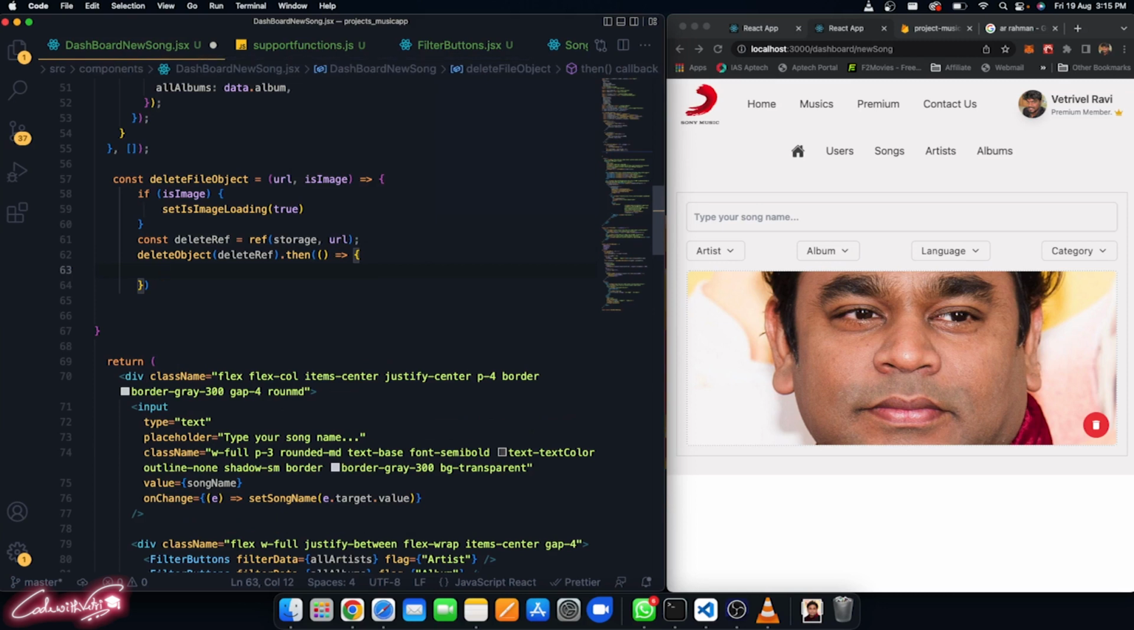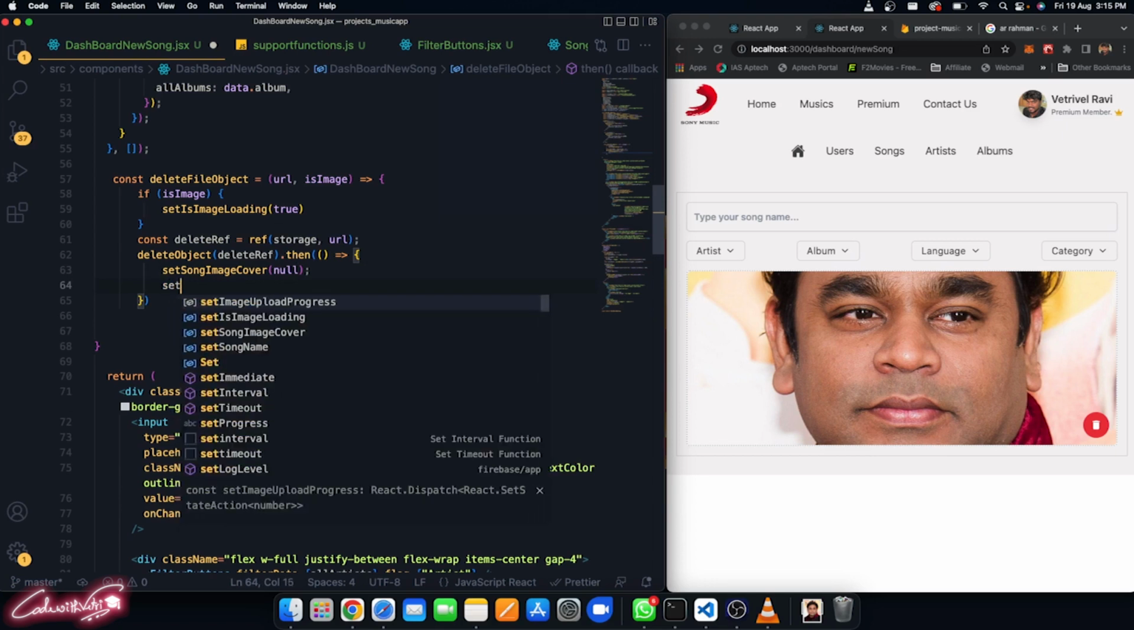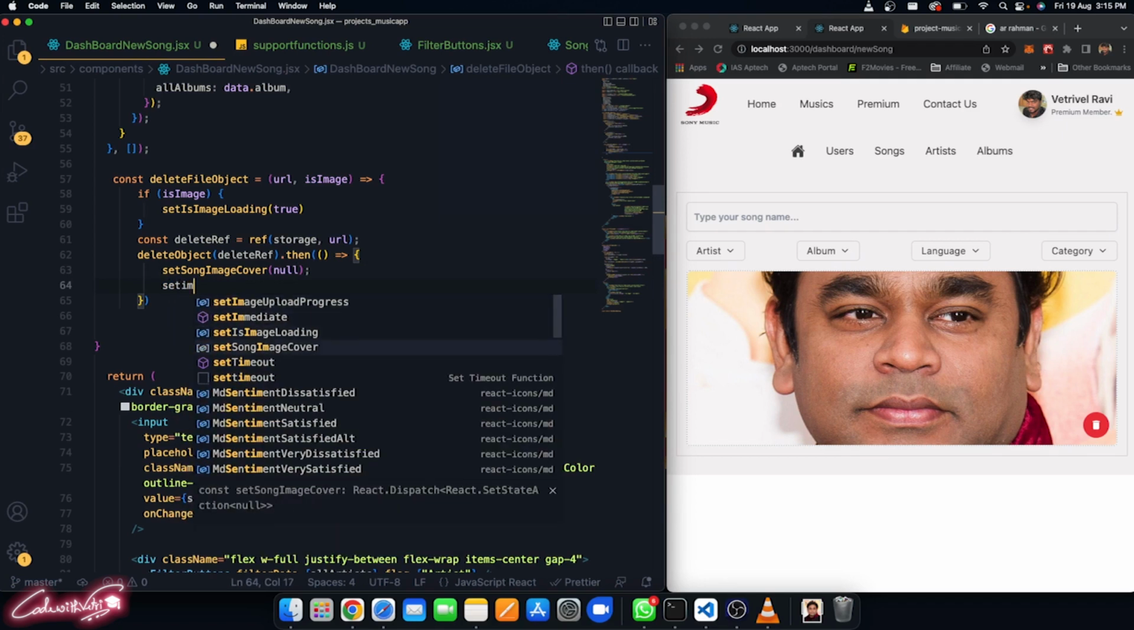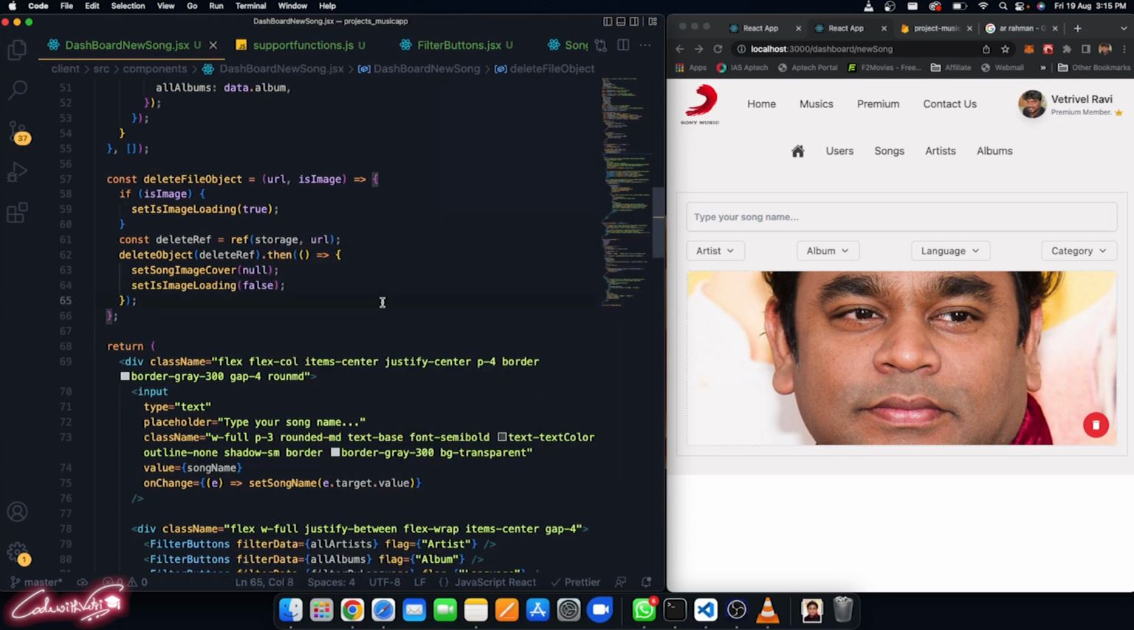Inside that function, I need to set the song image cover as null. Once that file is deleted, I need to set the image loading progress as false. Save the changes.